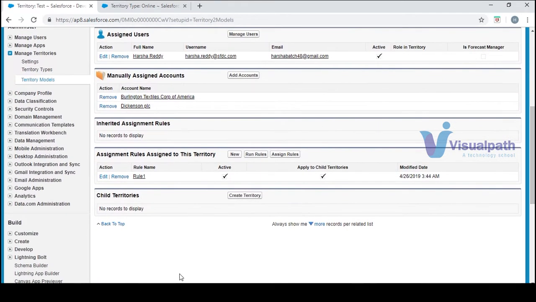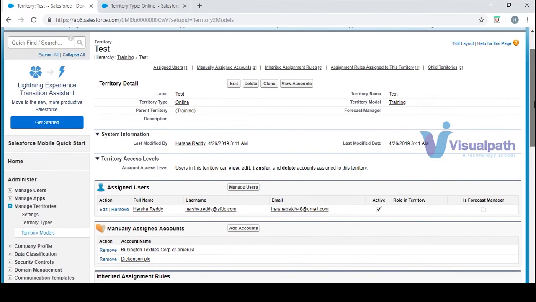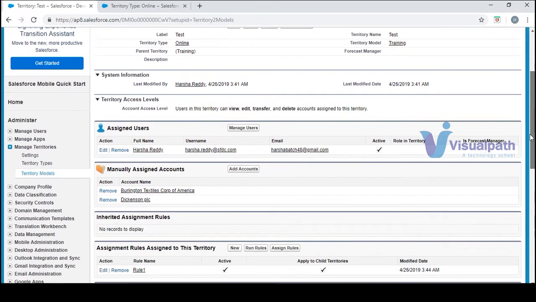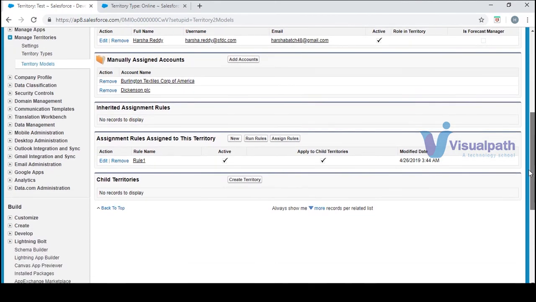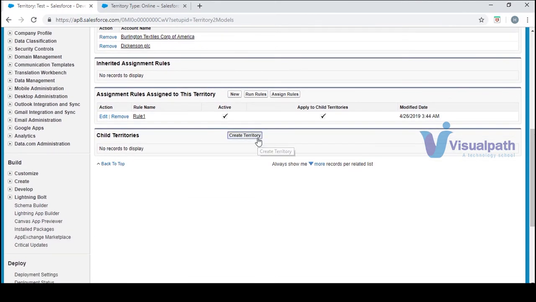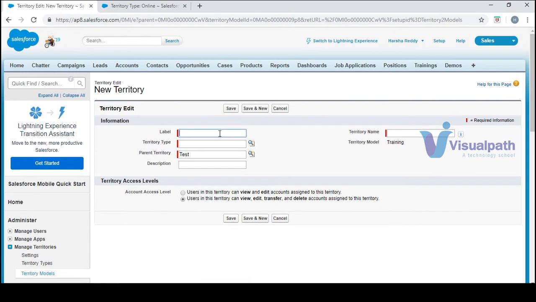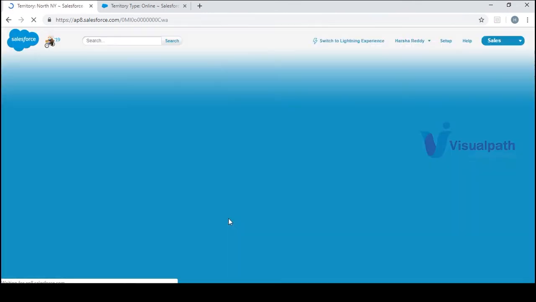And now if I have a child territory, for example in New York you might have a lot of different regions, like north, south, and west. The salespeople divide it into the same regions. If you want to create a child territory here, click on child territory. The parent is test here. For example, north region of New York. You can give it a territory type again, or create another new type over here. Saving it.